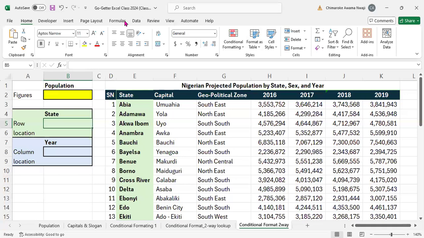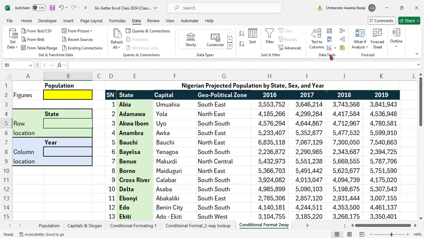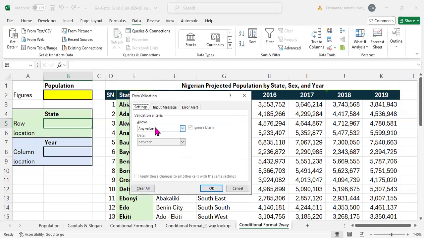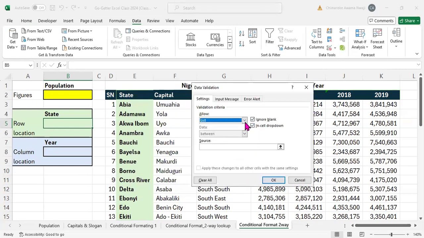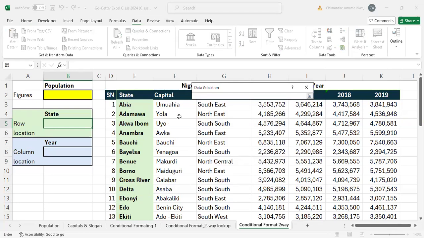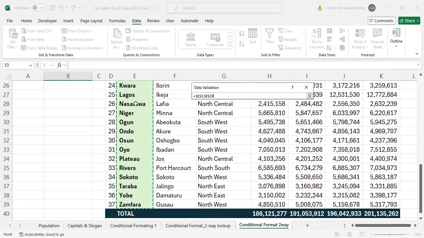As we've said before, we go to data, go to data validation, then you create a list. You want your list source to be chosen from this row, from this state down here to Zamfara. Can you see that it is highlighted with dollar signs before the column and before the row to show that it will not depart from that?